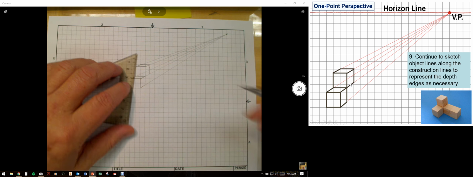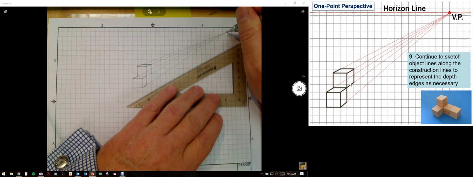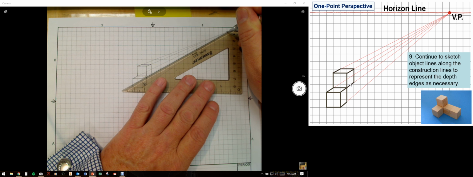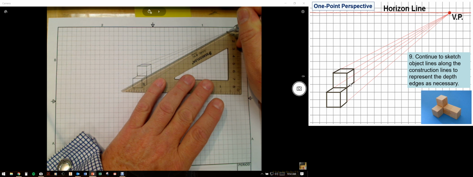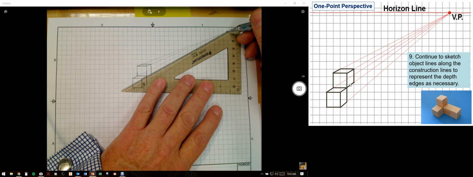And let's do this one as well. So never hurts to go back to your vanishing point to make sure you're lined up well. Make sure your lines look good. As Bob Ross would say, we want happy lines.